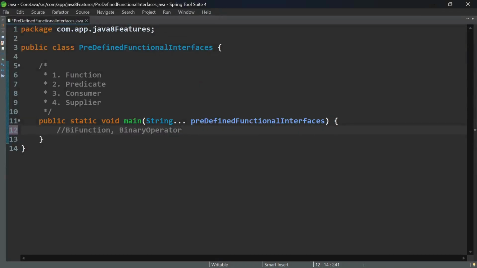Let me write an example and you will get some idea. For BiFunction, I will write an example where I pass two lists and expect the sum of the elements in those two lists. For BinaryOperator, I will pass two lists, merge those two lists, and return the final list. So let me write examples for that.